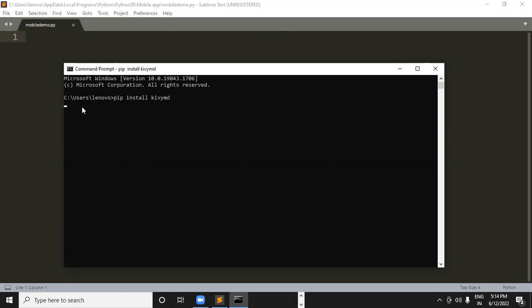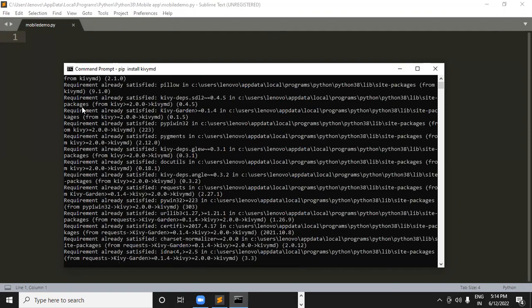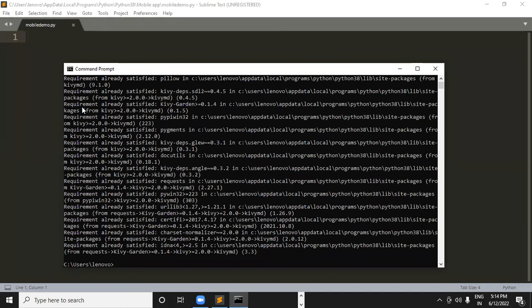Are you on your laptop right now, dear? Yes. Okay, so you can open your command prompt, you can open your terminal, and you can simply fire this command. So it says requirement already satisfied. Why? Because I already have this library on my device. So that is the reason I am getting this message in my command prompt.